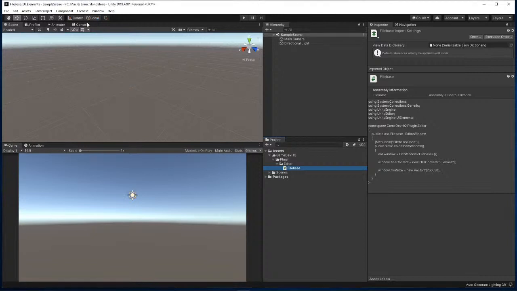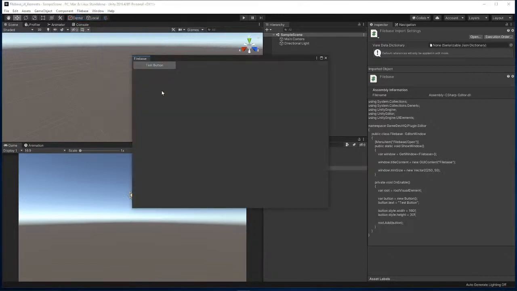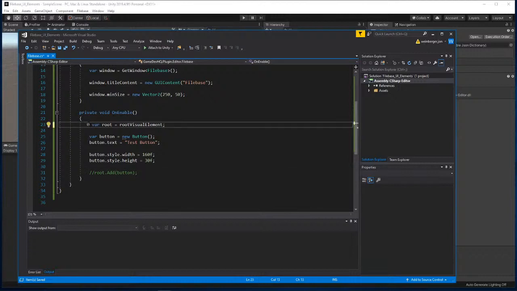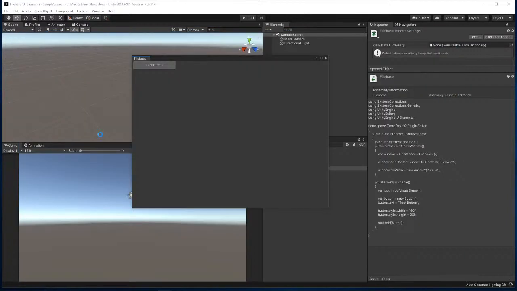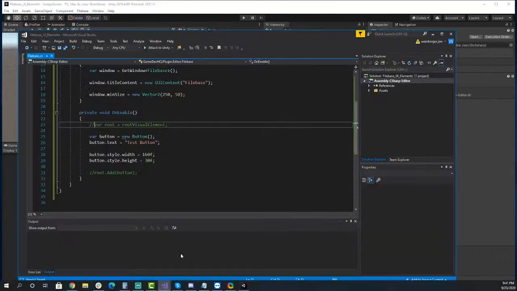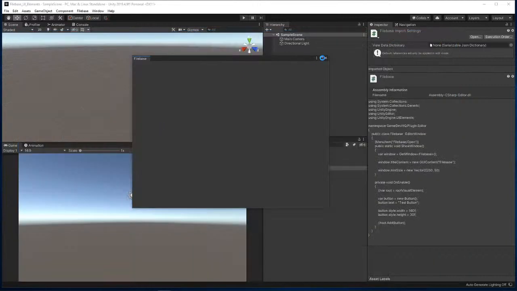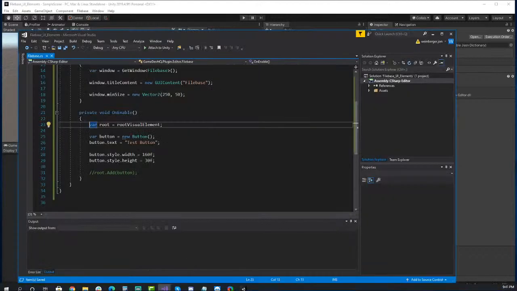Let's see. Go to Filebase, open. We have a test button. Now what happens if I get rid of this? What if I never did this? And what if I never did this? Can I just make buttons and not care? Or is that more for if I'm using the UXML? Okay, so it goes away. So you do need that stuff. Alright, it's gone. Pretty sure then if I just add the root back, it's still going to be broken. Yep. Okay, so you have to add that stuff.